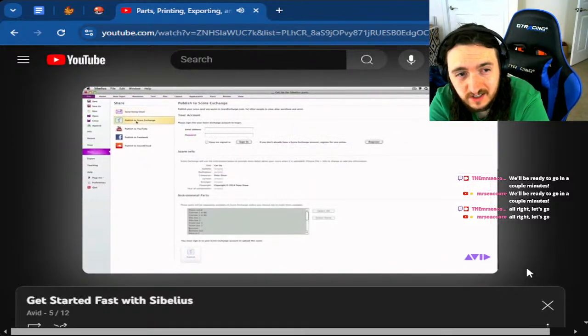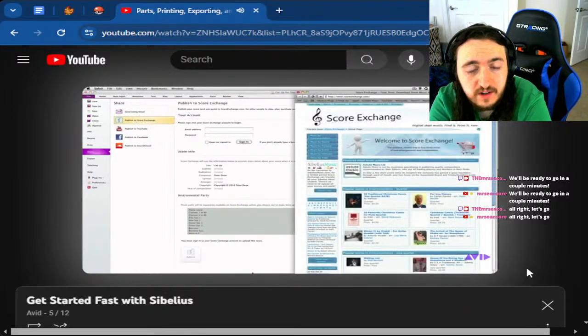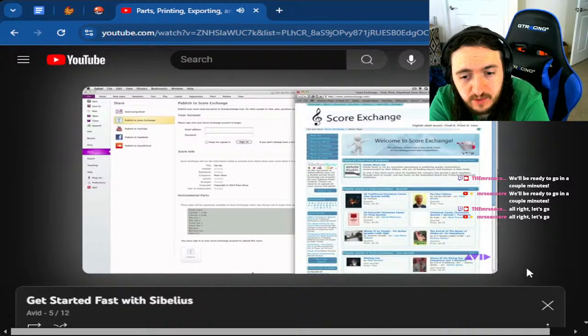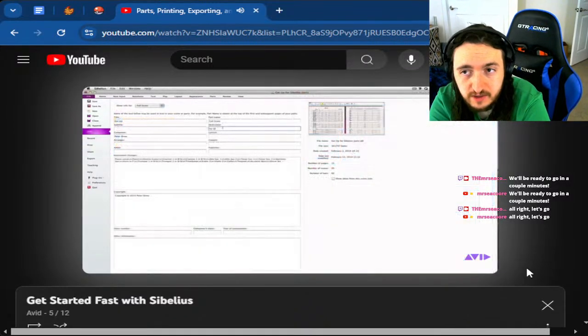Score Exchange is the website powered by the Scorch plugin that allows you to buy, sell, and publicize your music. You can publish to Score Exchange directly, provided you've already set up your account credentials. Be sure to read the info tab and create a music song, so that the data is as detailed as possible.